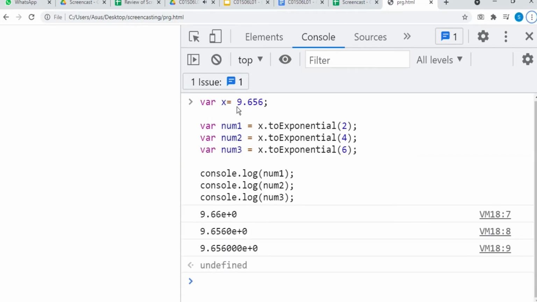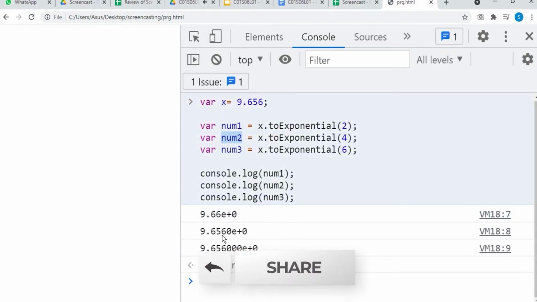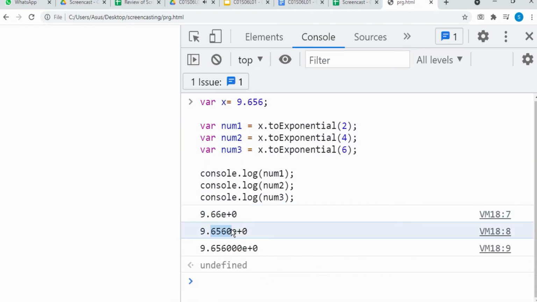Example, 9.656 is the number on which we have applied the toExponential method. In num1, 2 digits are going to be displayed after the decimal with exponential notation. Num2 has 4 digits after the decimal point, and num3 has 6, plus exponential notation.